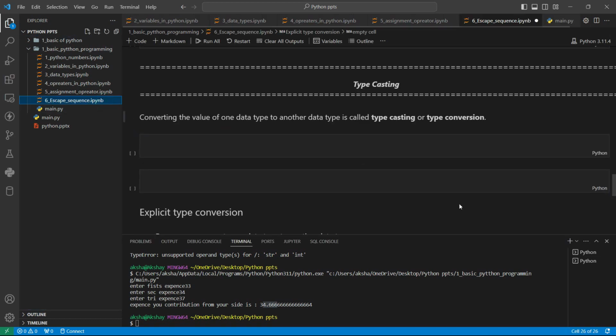So let's come here. As we discussed, there are various data types in the Python programming language. We cannot add a string with a string, it will be concatenated. We cannot add a string and an integer, it will throw an error in some cases. So what can we do? Converting the value of one data type to another data type is called type casting or type conversion in Python, or in other programming languages as well.